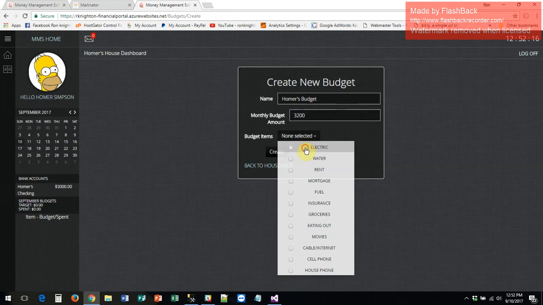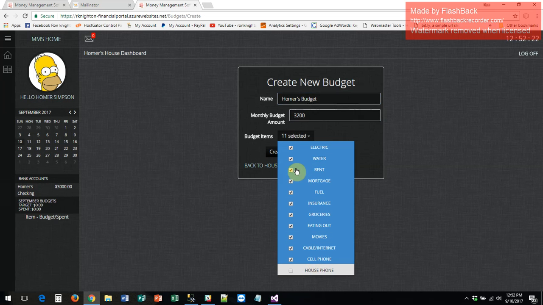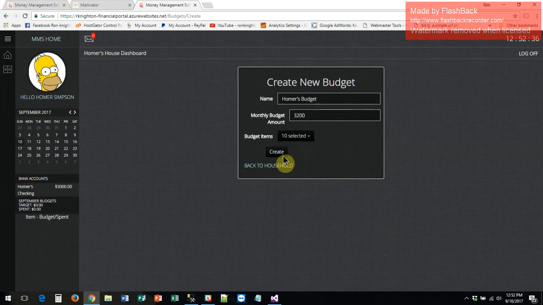And we'll select some items here. So we have a mortgage, not rent. Who has a house phone anymore? But the option is there to choose from. And you can always add more budget items later. This is just a default set to choose from to get you started. And then we'll hit create.